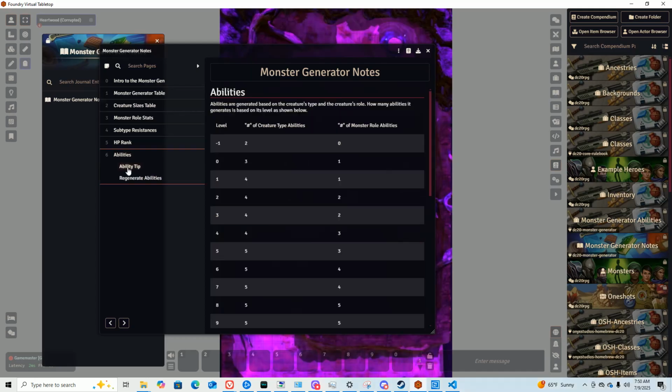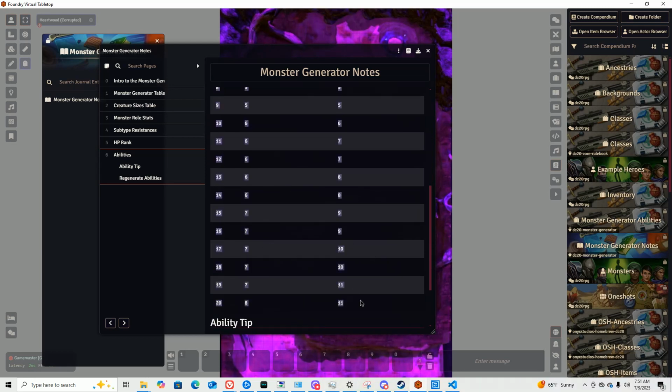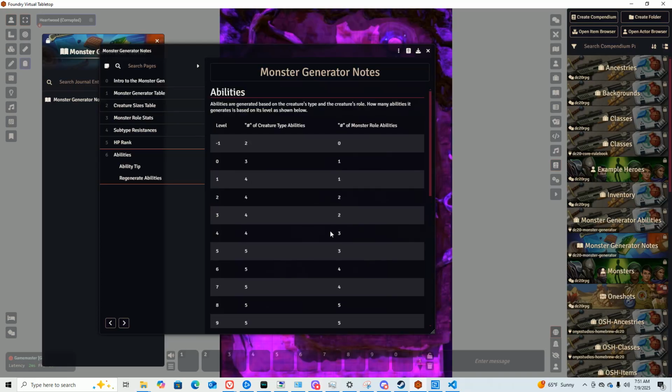And then abilities. This is basically going to tell you exactly how many abilities are going to be generated for the monster. So if I generate a level 1 monster, it's going to give me 4 creature type abilities and 1 monster role ability. Okay. And as you scroll down, you're going to see that monster creature type abilities don't scale as much as monster role abilities. So monster role abilities is pretty much our definition of feature power.